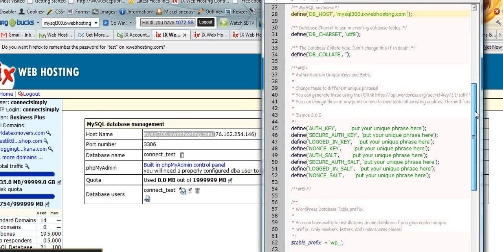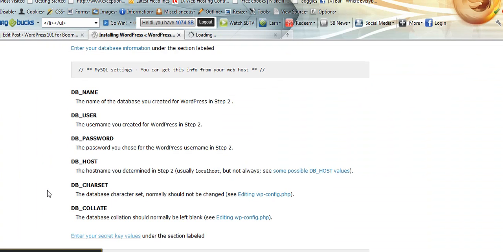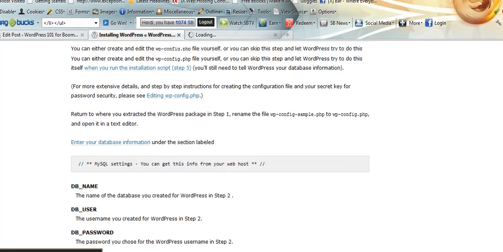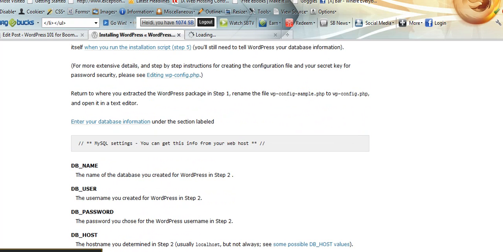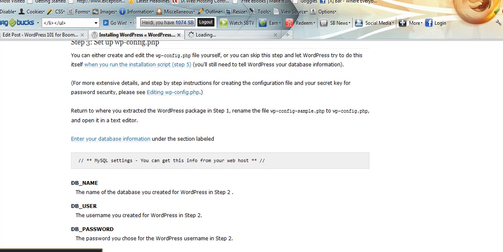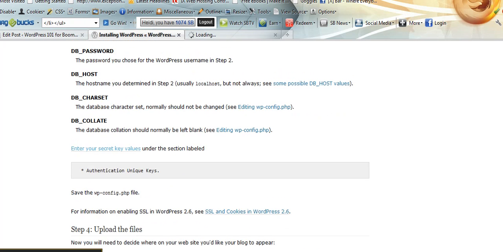Okay. You look on down here and you have these different unique phrases to put in. And I'll show you how to generate those unique phrases. These unique phrases will make your site more secure. Right here, this is a nice link inside the WordPress site itself with the directions on setting up your config file. And we're going to go ahead and go down there. There's a place to get the secret keys there, and you want to click on that.